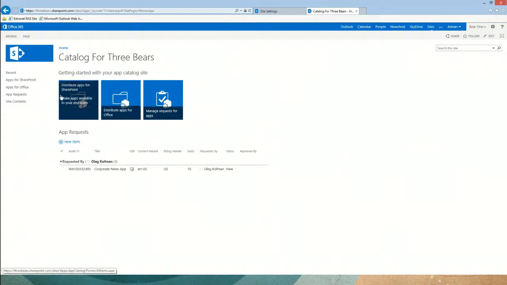I can distribute apps for SharePoint. I can distribute them for Office. I can also manage requests for apps. So one of the things that's important from a governance perspective is choices that I need to make as an administrator of my farm, as an administrator essentially of the web application. We'll go into details on the actual heuristics of where it gets deployed and how. But ultimately, if you have App Catalog, you have two choices to make.